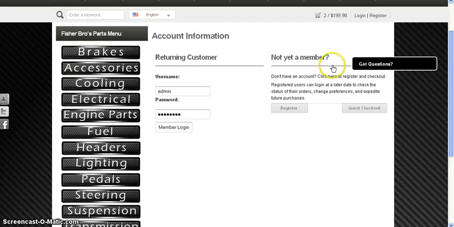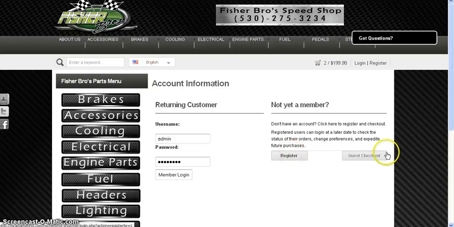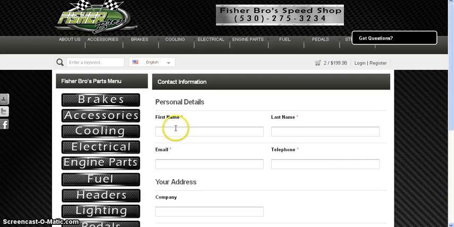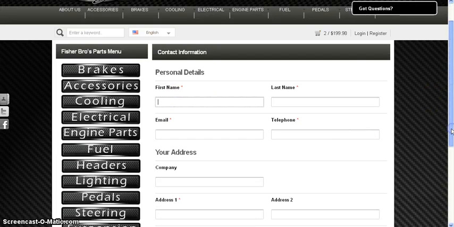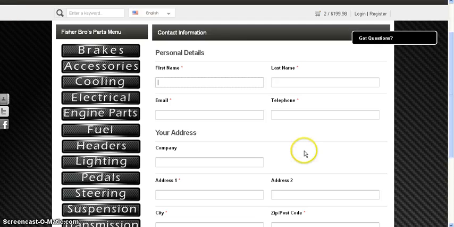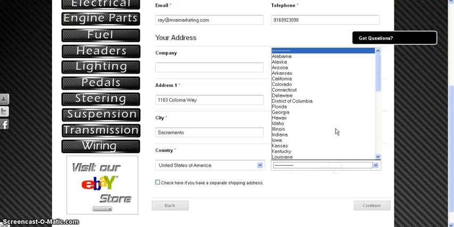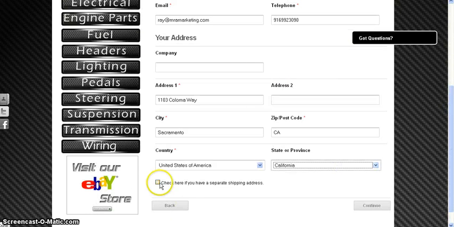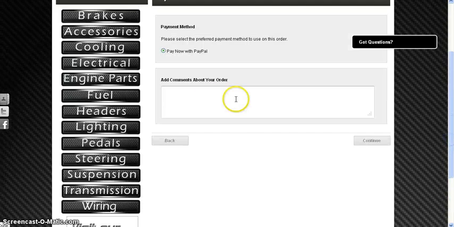Now when you're doing a checkout, you can either register for an account or do a guest checkout. We'll do a guest checkout. You can put your name. So we've gone ahead and filled out all of my information to do a test purchase. You can also have a separate shipping address if you want. I've worked that option in for your prospects. You can add a special comment for your order if you need to.